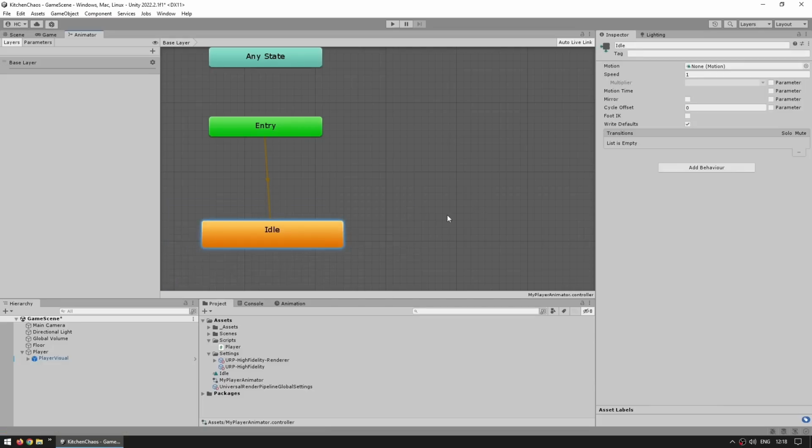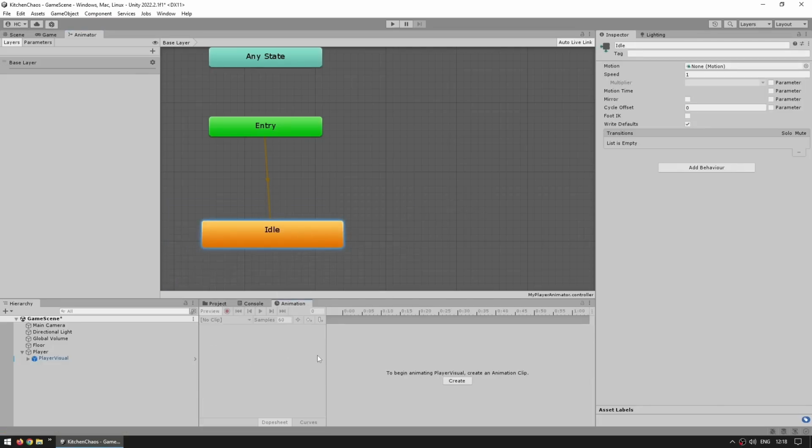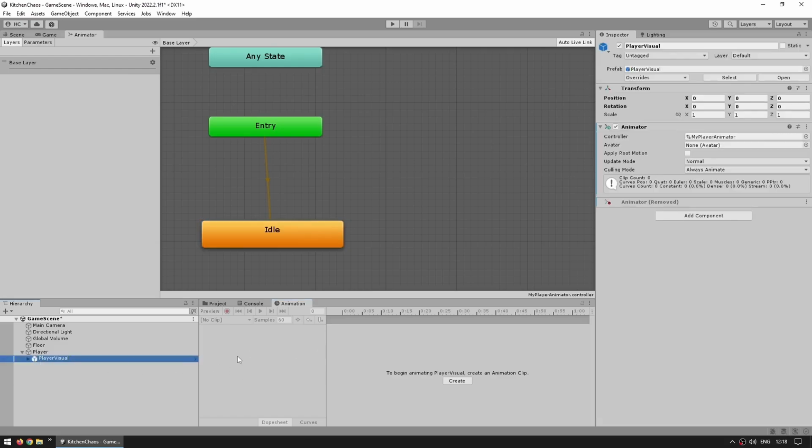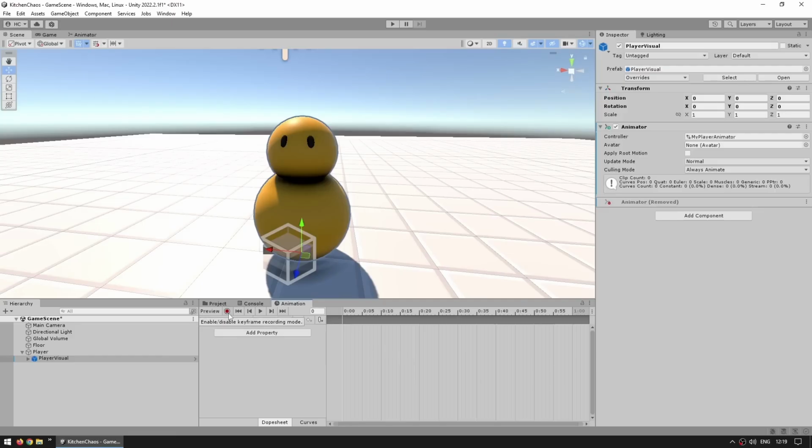Now let's actually make an animation. So let's select the animation window, and again, let's make sure to select the object, so let's select the player visual game object. So here on the animation window, we see this nice little red button. This one enables or disables recording. So if you click on it, you can see, yep, the timeline is now red, meaning that we are now recording. And now we can do anything to any child objects and it will record any changes we make.